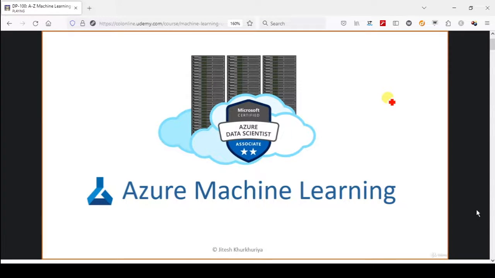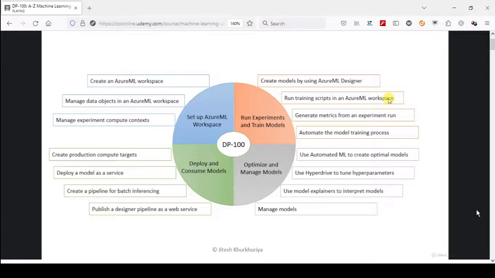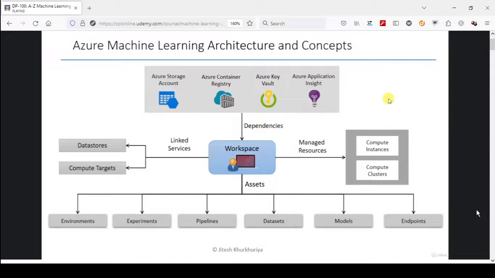Hello and welcome. Now that we have finished the full machine learning workflow using Designer, let's see how we can achieve that using the AzureML SDK. Once again, please keep this architectural diagram in your mind. This is like a Bible. So let's see AzureML SDK in the context of this architecture.